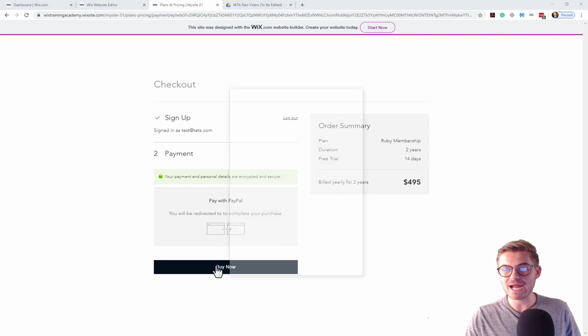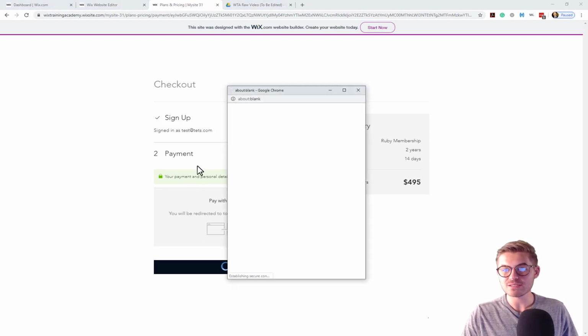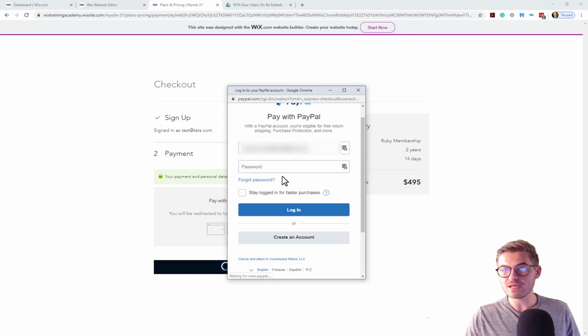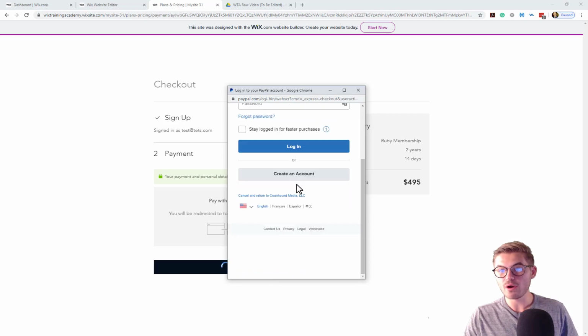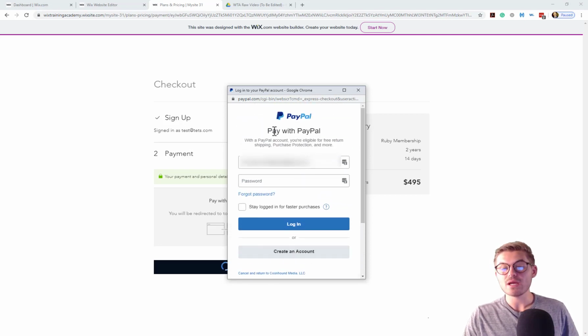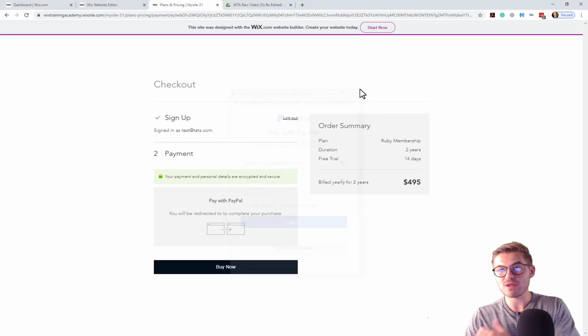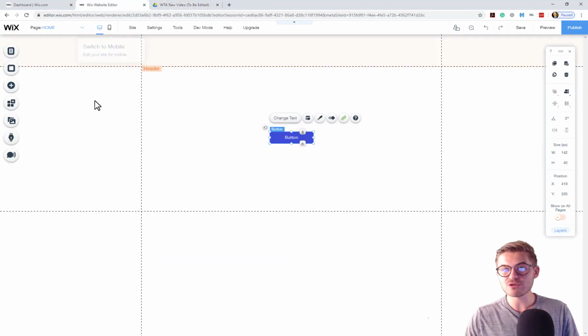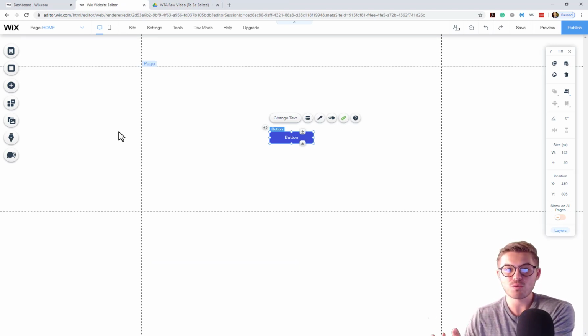And we would press buy now. And then what would happen is it's going to load, and it's going to have you sign in to your PayPal account or pay with a debit or credit card to actually purchase your membership. I'm not actually going to purchase the membership right now. And then it's going to redirect you back to your website. However, when it redirects you back to your website, you're going to want to have a members area on your website.